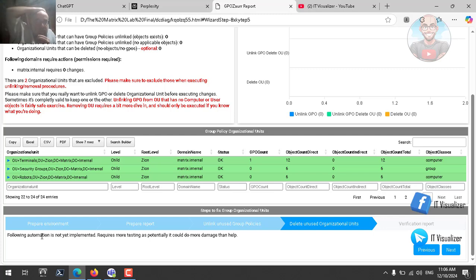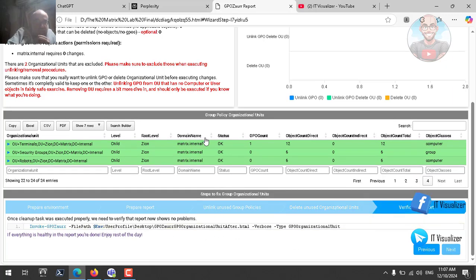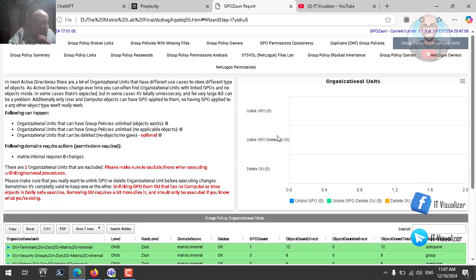So if you find an OU and there is a GPO linked to it and both are not used, you can unlink the GPO from the OU, delete the GPO and delete the OU. So this is a multiple process. And at the end we have the verification report, to run the report again to verify that everything is now in a healthy state. So this is good. This is like a cleanup, just to make your Active Directory more organized, and not leave any unused OUs and any unused GPOs.